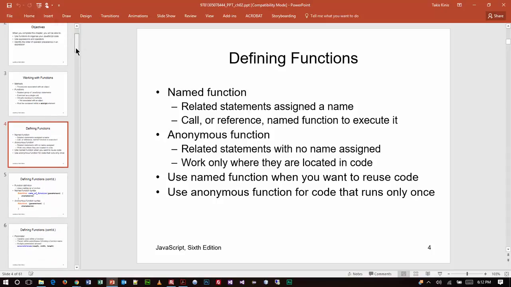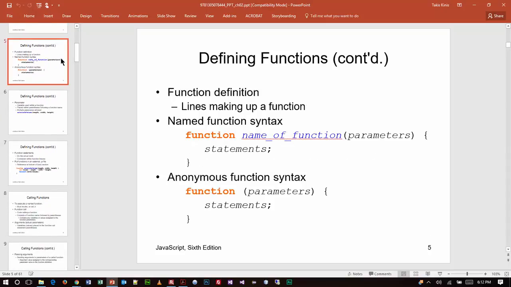Now, one of the real advantages of creating functions is that once you create a set of operations and give it a name, you then have the capability of calling it as many times as you want. So let's take a look at how they're doing the definition here.